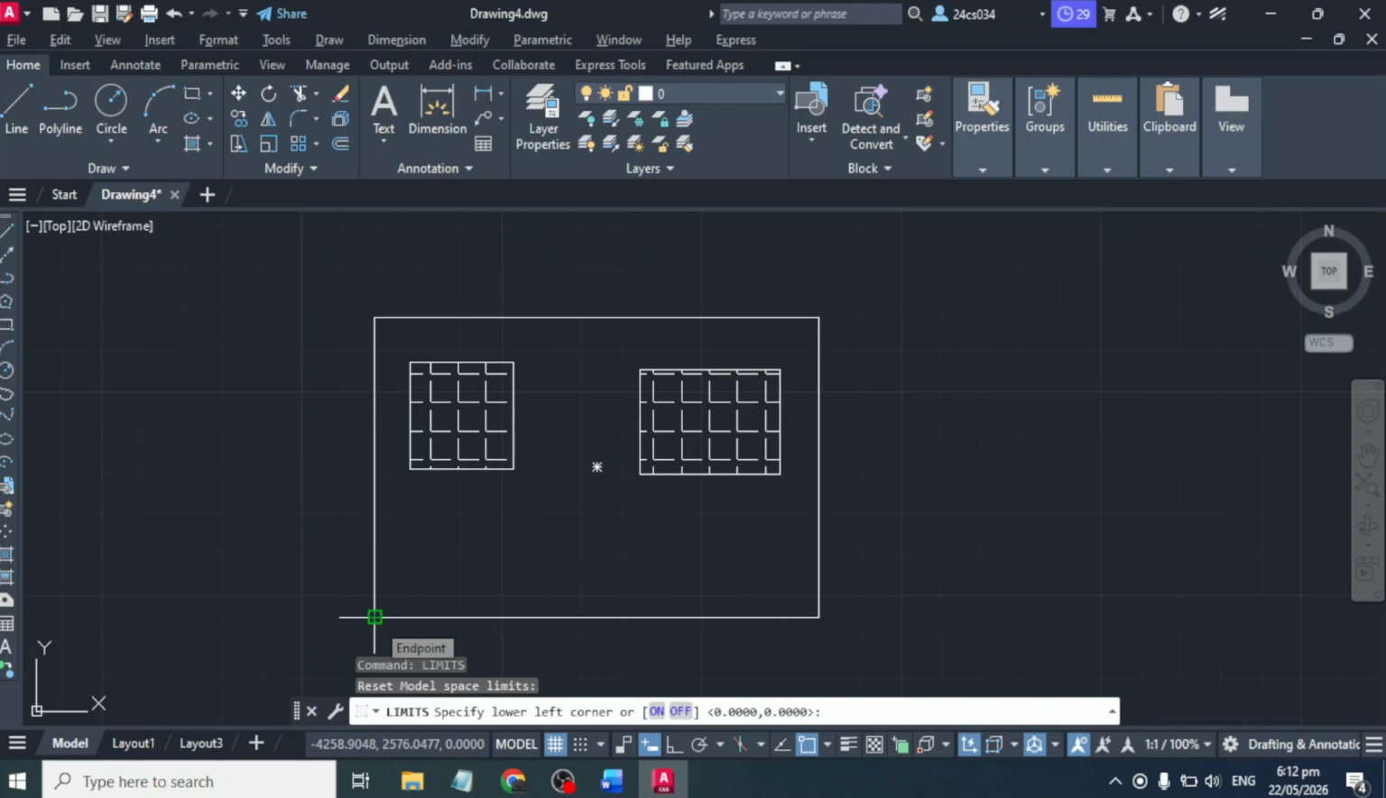Over here, AutoCAD will now ask for the lower left corner, so enter 0, 0 carefully to define the starting point. Then, after that, enter the upper right corner value as 1000, 1000 to complete the rectangular limit area. Over here, these 2 points define your working boundary and control the drawable area in AutoCAD.